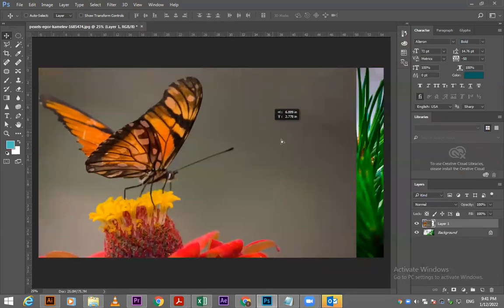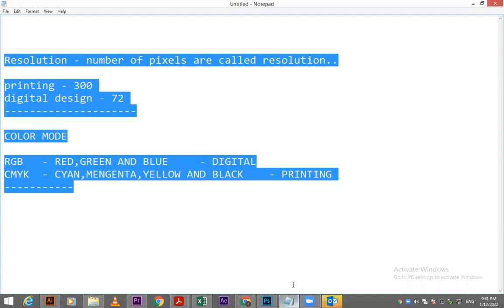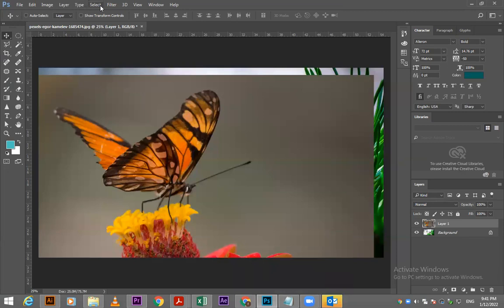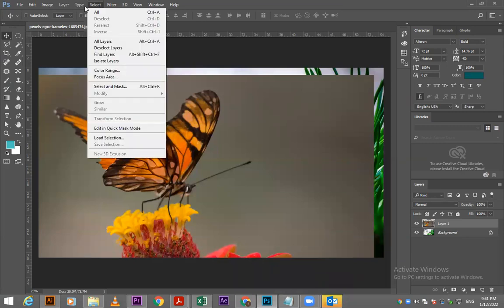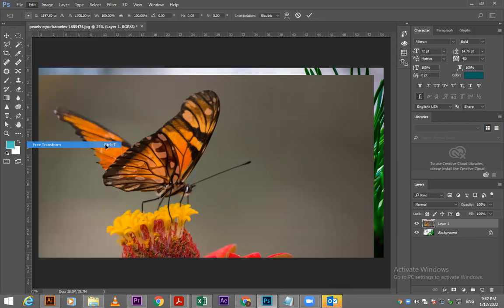Now, if I want to make it smaller, I have to press Control plus T on my keyboard. This is transform. If you go to Edit, you can see Free Transform. This is actually Control T.